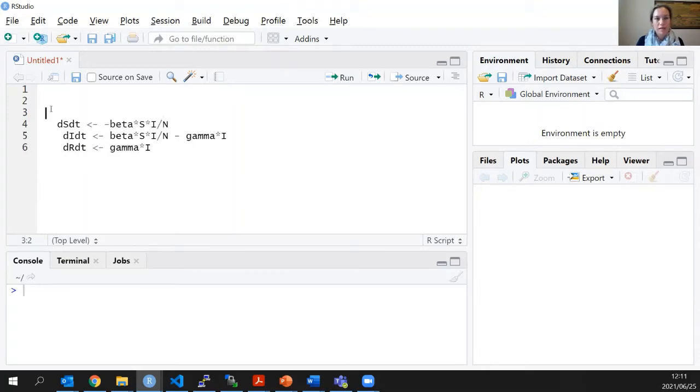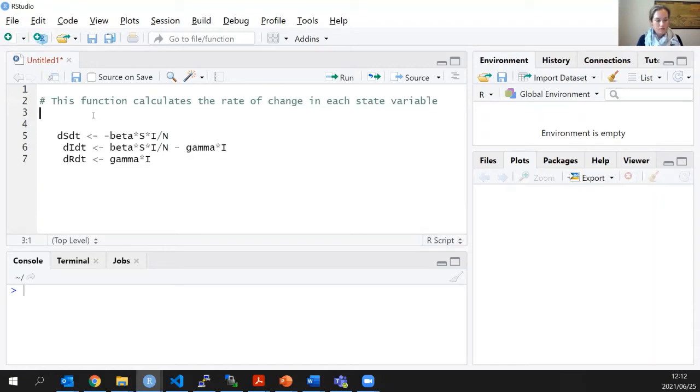So let's make a function that can run these equations. And it's always good to make comments of what you're busy with. So let's say this function calculates the rate of change in each state variable. And let's call this function change. And we say it's a function, and we wrap it in curly brackets.